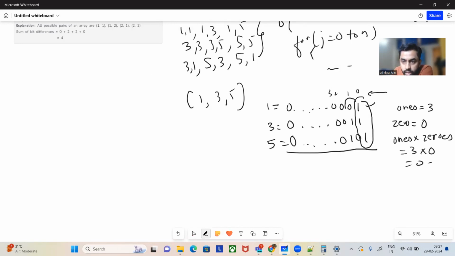Now let's consider this one, right? We'll calculate the number of ones. How many ones are there? Ones here are 1, and zeros here are how many? 2, right? So 2 into 1 will give us the number of pairs, 2 pairs. Ones into zeros will give us the number of pairs, 2. So there are 2 pairs whose bits differ.